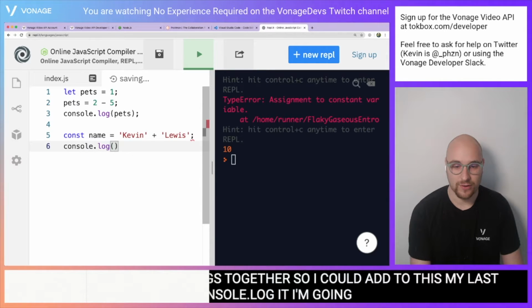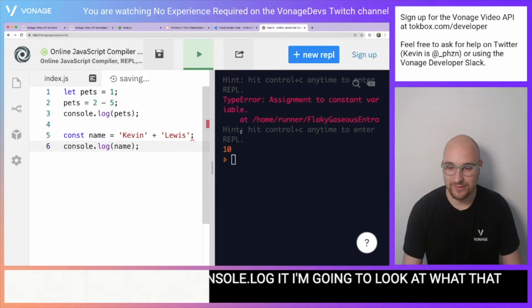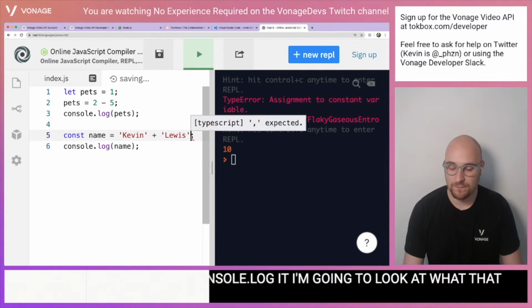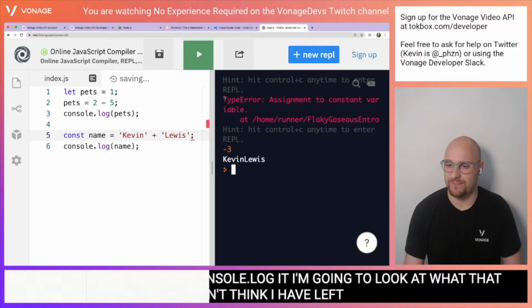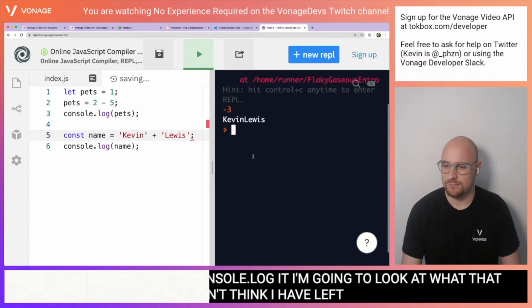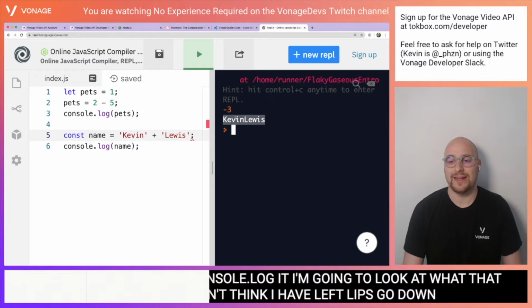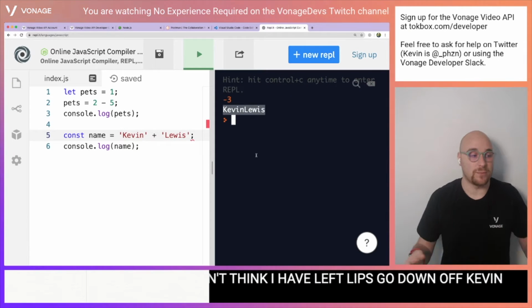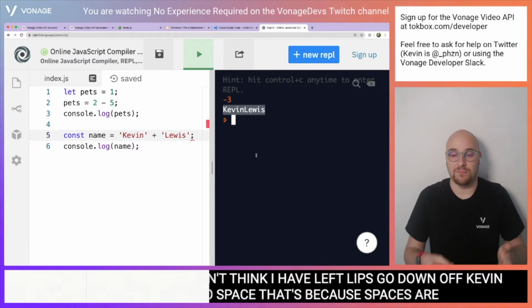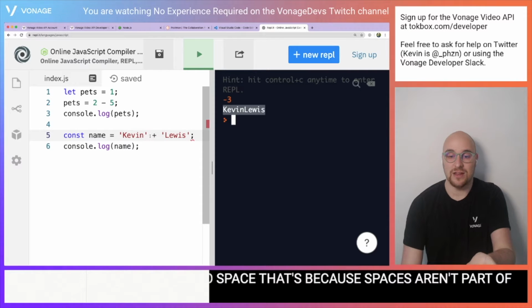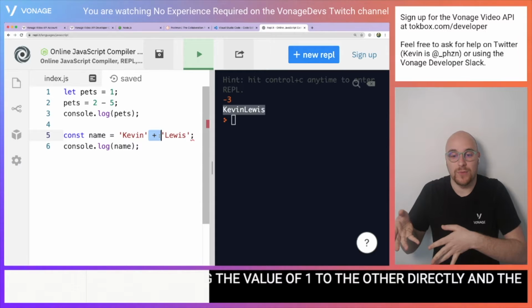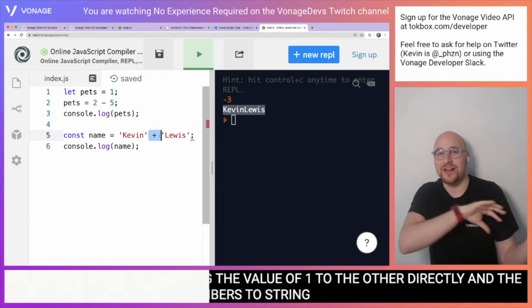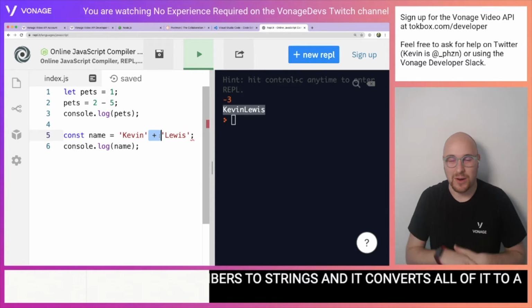I'm going to look at what that error is now. What have I done wrong here? I don't think I have. Let's hit play. See if it has a hissy fit. Nope, seems good. There we are. Kevin Lewis. You'll notice there's no space. That's because spaces aren't part of this string. We are just adding the value of one to the other directly, and the result is a new string. You can also add numbers to strings, and it converts all of it to a string, but we won't get into that for now.